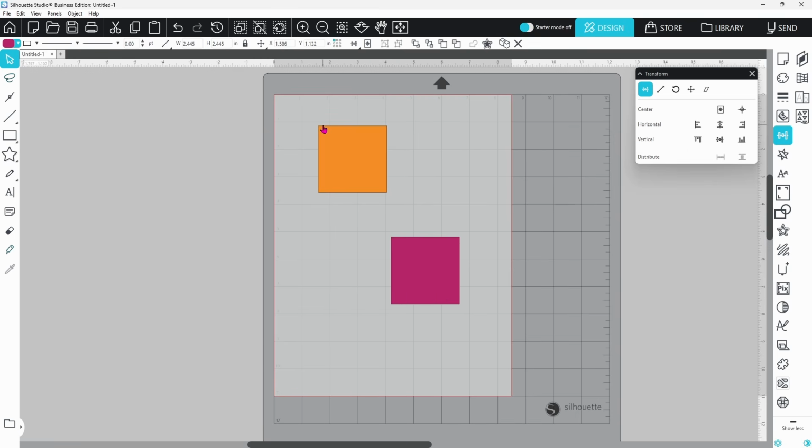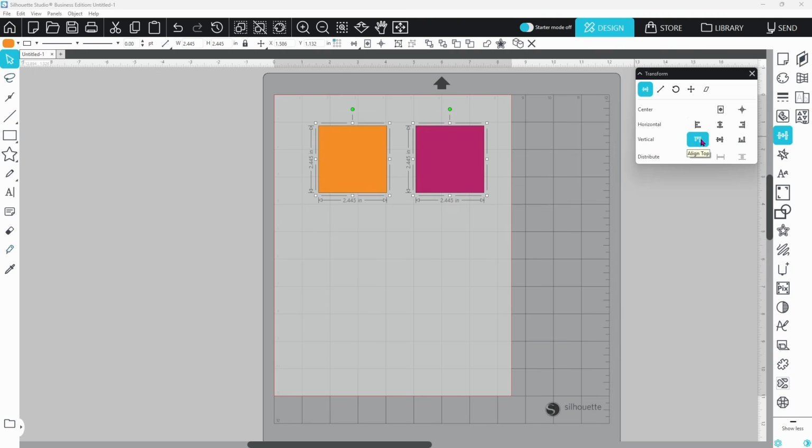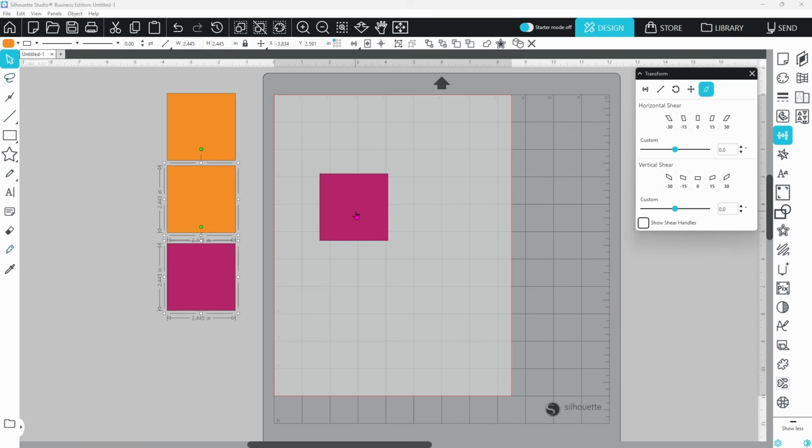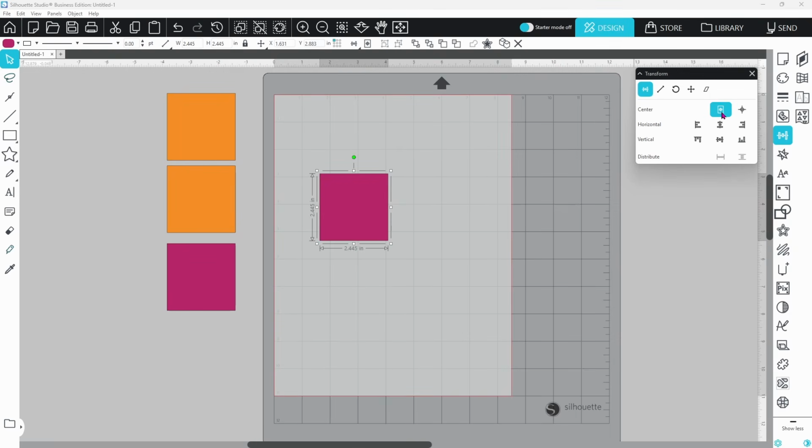The Align tab helps you line up shapes quickly. You can align left, right, center, top, middle, or bottom. You can also space objects evenly, horizontally, or vertically. And if you need something perfectly centered on the page, use Center to Page. This is one of the fastest ways to clean up a layout.